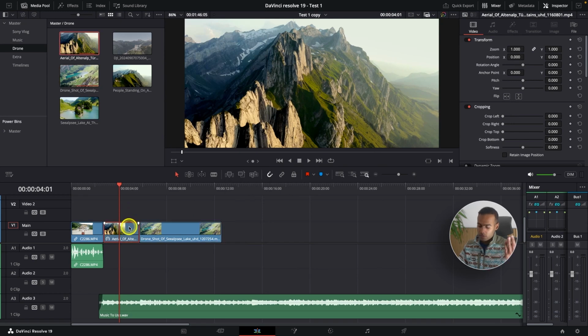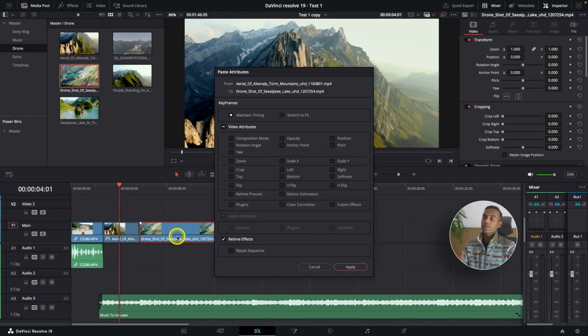But to make it easier, what you can also do is Command C on the first clip, or Control C in Windows, that is copy, and then you go on the second clip and you press Option V or Alt V on Windows, and then already the paste attribute window opens up. So you see how easy it is. Control C, Command C, Alt V on the other clip, and here you go.